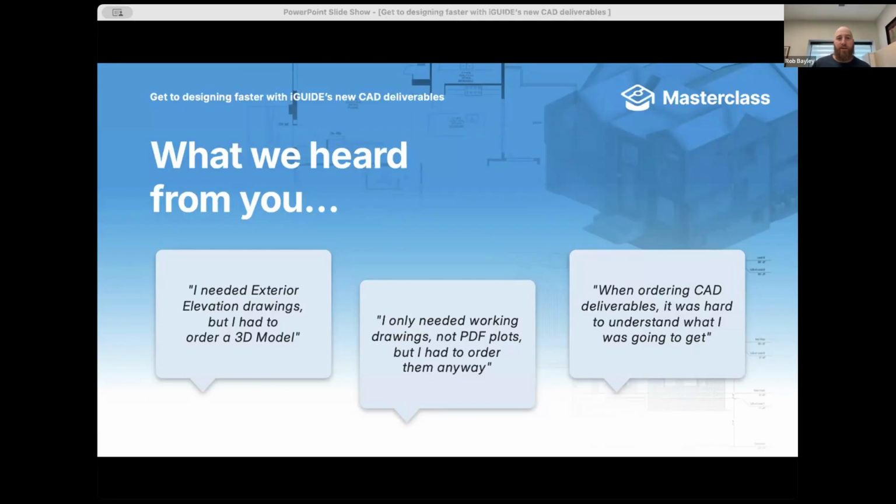And then lastly, when ordering CAD deliverables, it was hard to understand, when I was going through the page where I'm creating an iGUIDE, what I was actually going to get when I hit create iGUIDE. So we took all that. Those are the three main themes. We took all those together and made a couple of updates to how our CAD deliverables are packaged.